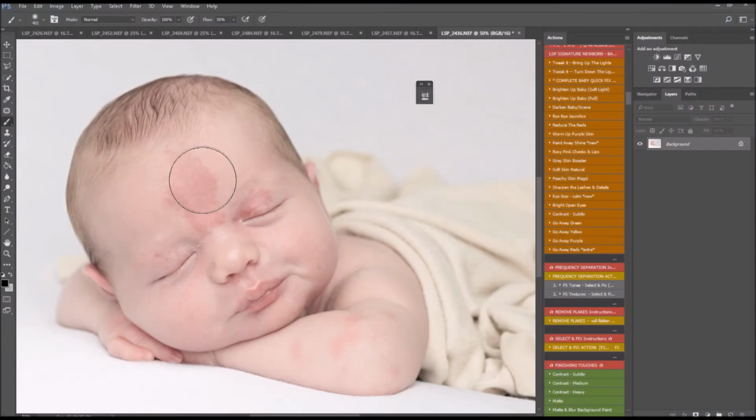Okay, so the parents here have asked me to take down the specific redness here from birth over baby's eyelid and up the forehead, or at least to minimise this. So how do you get rid of this without, you know, lots of cloning and patching?